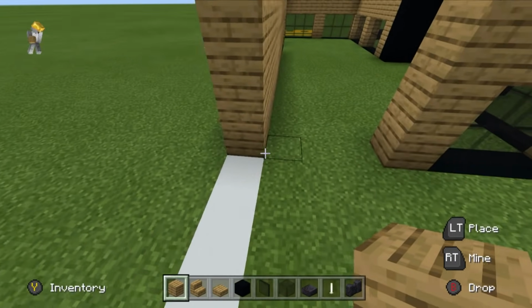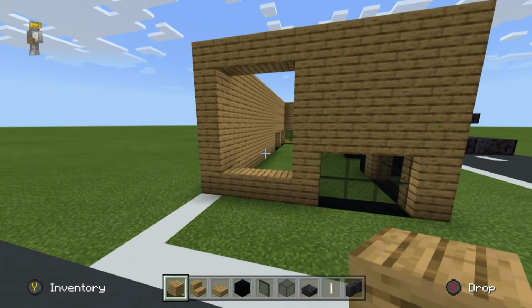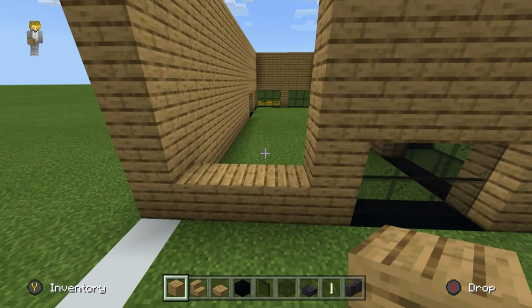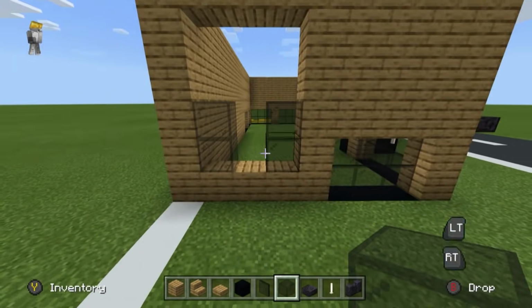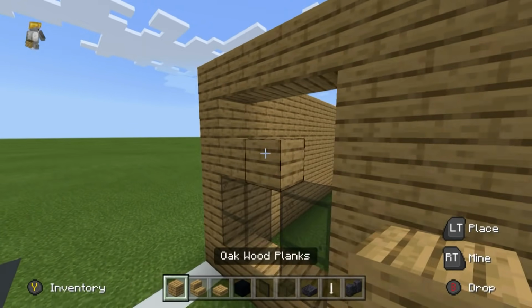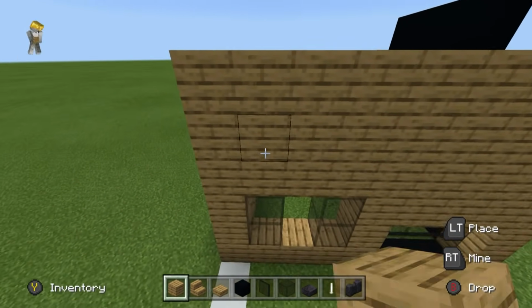I'm going to add a row of oak planks here, connecting the front and the back together, and then I'm going to have glass on the left and right, just 2 rows of 2 glass, and then oak planks directly above, just like this.